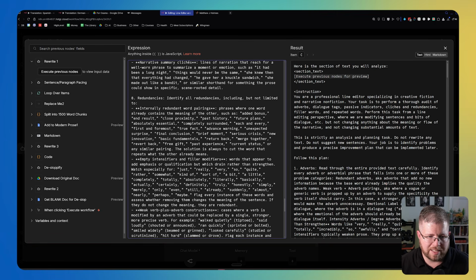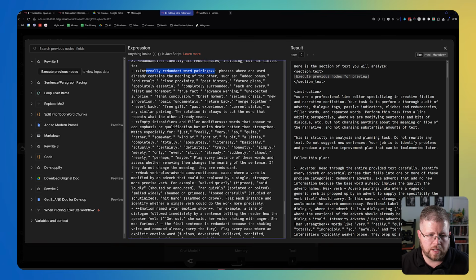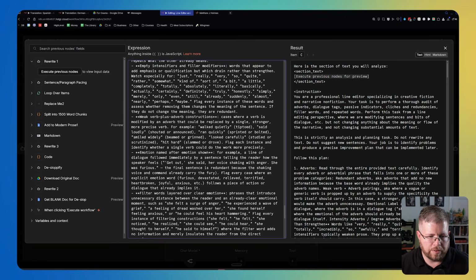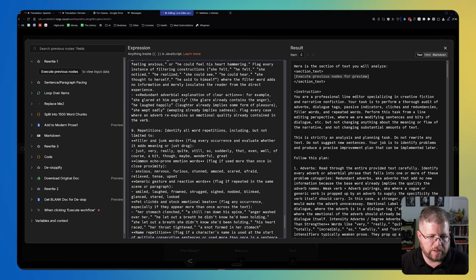And then, of course, redundancies. Identify all redundancies, including but not limited to internally redundant word pairings, phrases where one word already contains the meaning of the other, such as added bonus, end result, close proximity, past history, etc. Basic fundamentals. And then a bunch of other things to look for there.